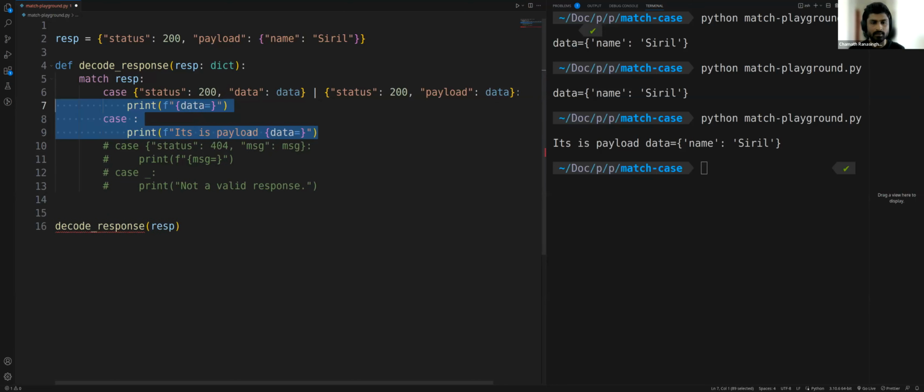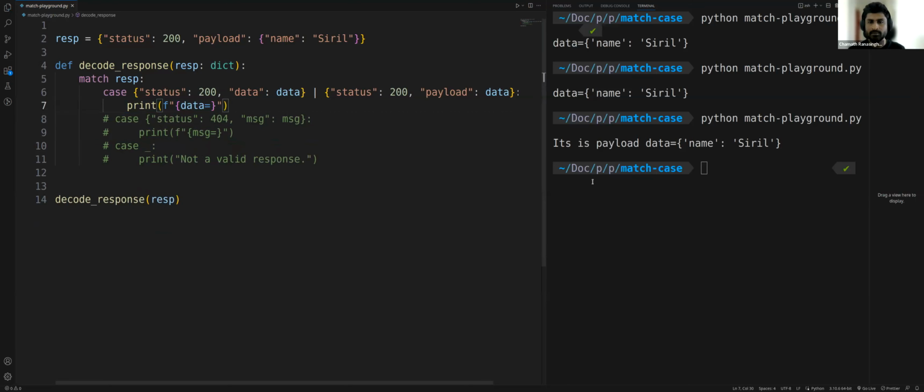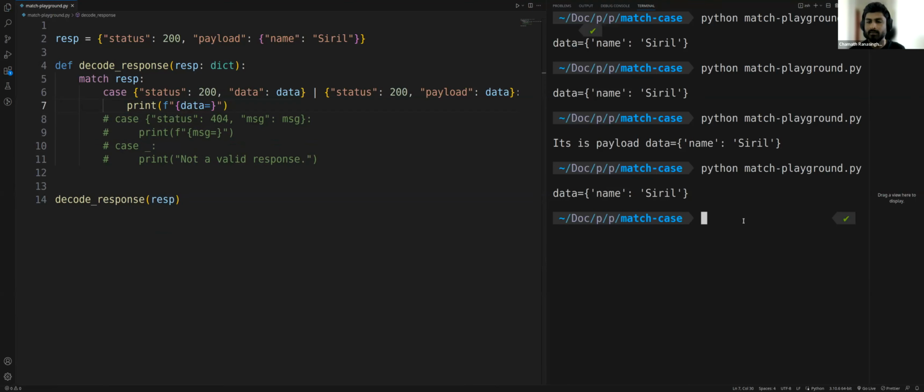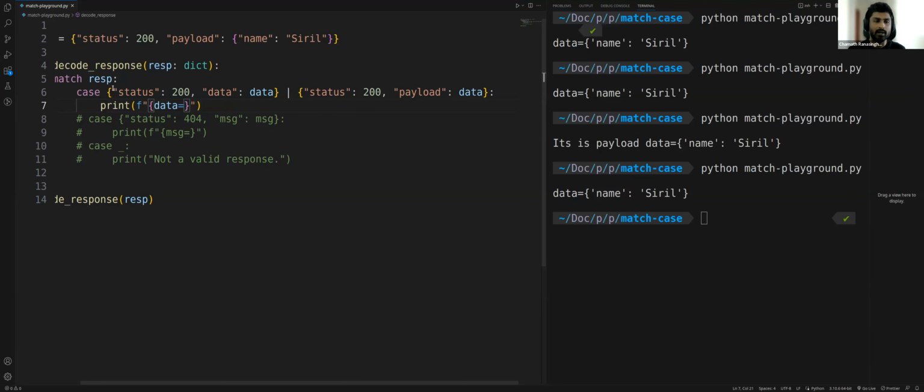Let's remove this part. Try again. Yep, it works, right? What it does is check this pattern or this pattern. If any pattern succeeds, it will execute whatever code is inside this case. All right.